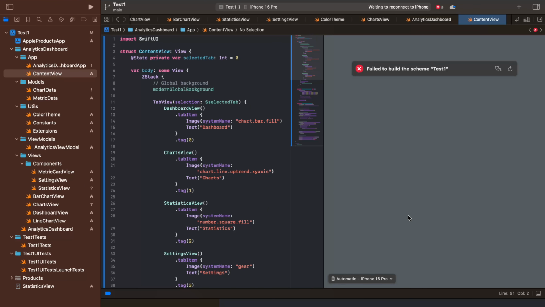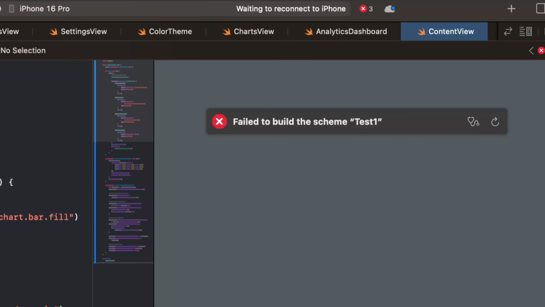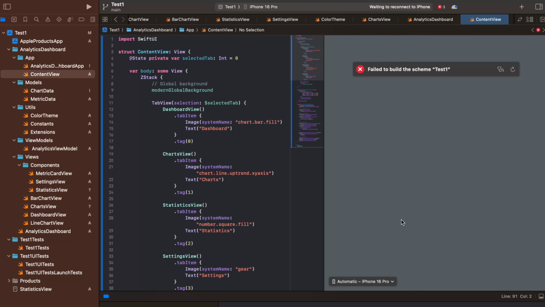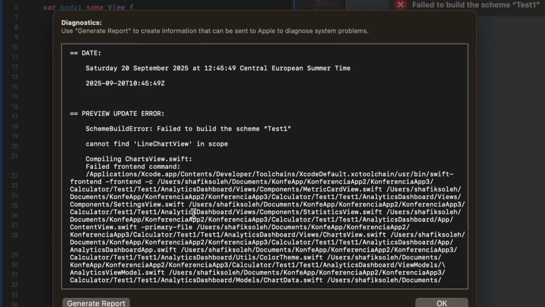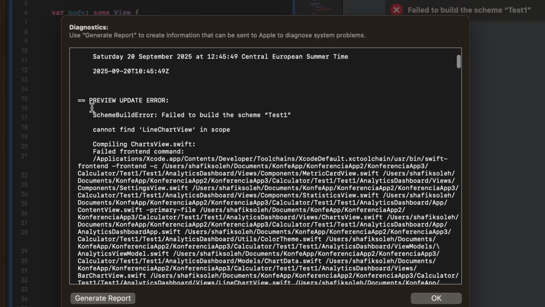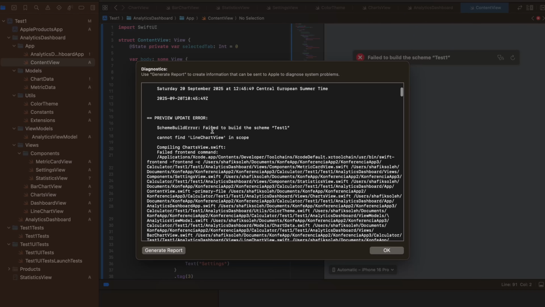Alright, so I've pasted everything and we still have an error. So now we can actually start to debug all of it. Okay, so we have failed to build scheme test 1, okay? That's how we named the file basically. So if you look here, you will see the exact error: preview update error, scheme build error, failed to build the scheme test 1, cannot find line chart view in scope.